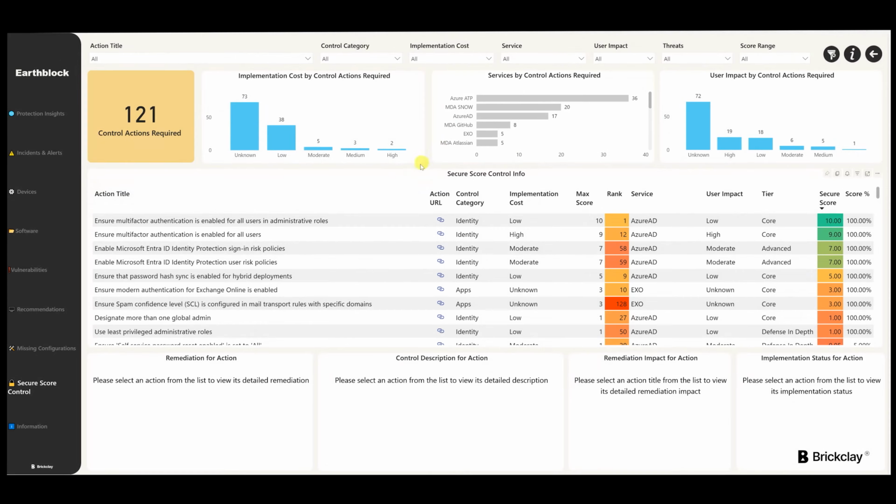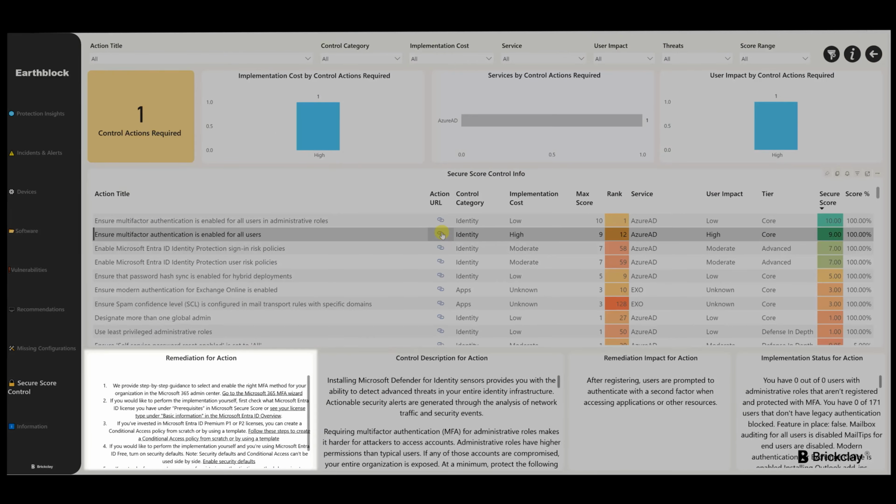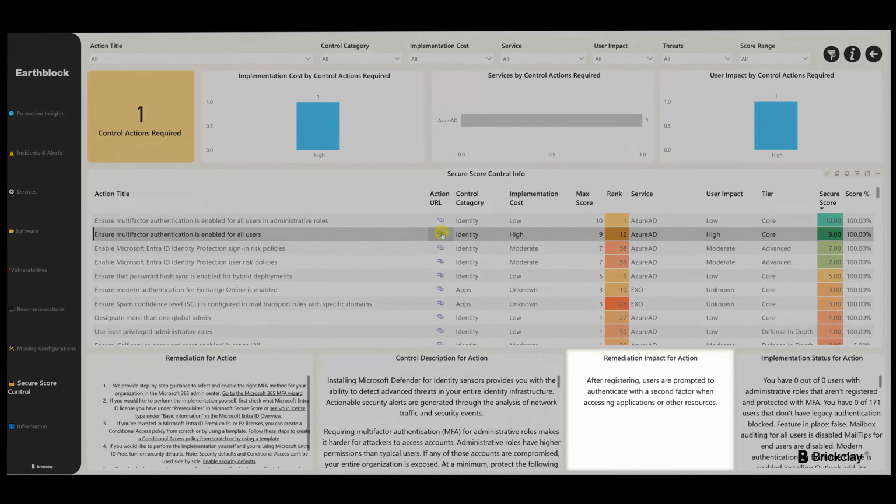A key action is enabling MFA for all users under Azure Active Directory, impacting identity security. It has high implementation cost, Secure Score 9, ranked 12th, with high user impact, and action URL links directly to implementation. Lower sections provide remediation steps, control details, impact analysis, and status for execution tracking.